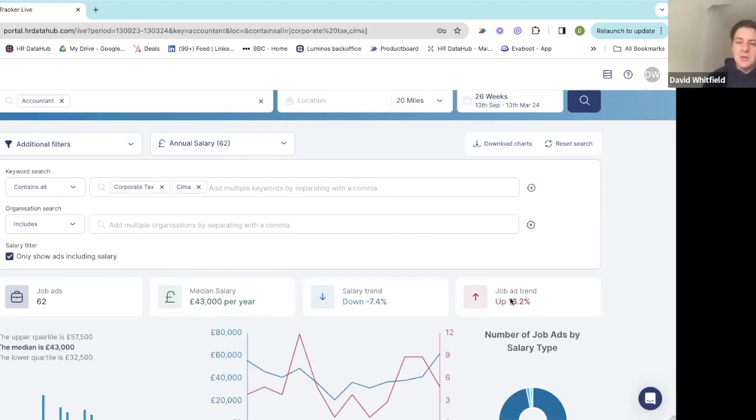Another person's asked, can you show how you can use the data and tool for a range of roles for benchmarking annual salaries? Not just yet, that's coming soon. You can't benchmark multiple roles at the same time, so you'd have to go through it one by one, if that's what you're asking. You can also add in all the roles that you were looking for up here. So you could put any roles that you want.